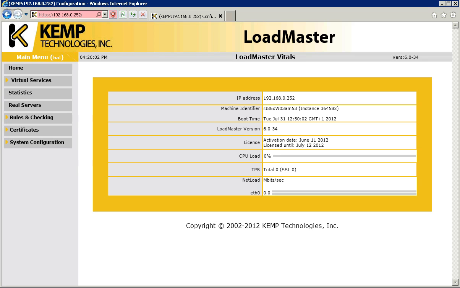After we have configured that, we can go to the LoadMaster itself and we log on using the browser. When we hit the LoadMaster main page, we see the main menu on the left hand side. We have the home, the virtual services, the real servers, rules, certificates and some system configuration. And in the system configuration it's possible to configure the LoadMaster itself.